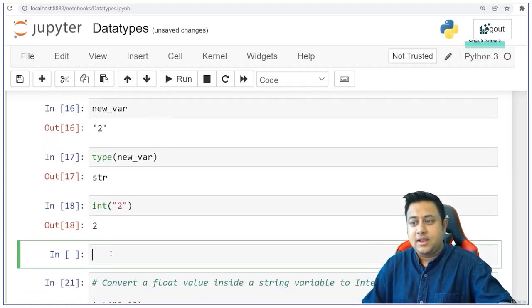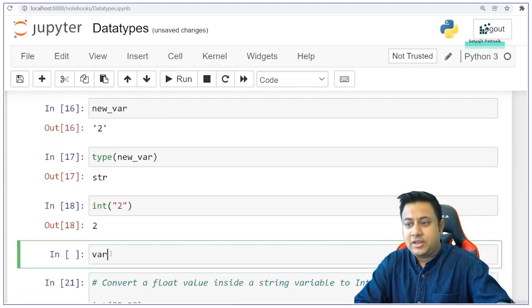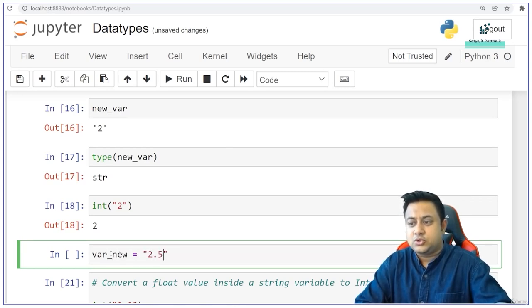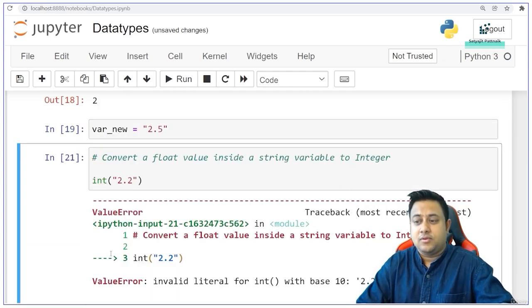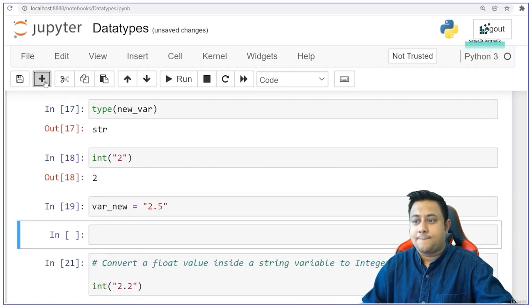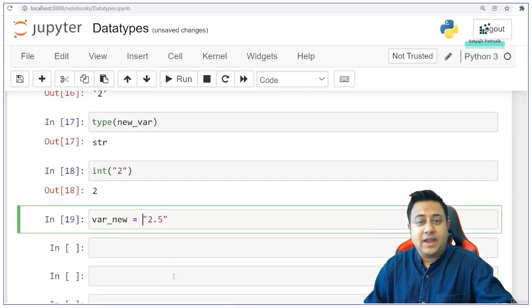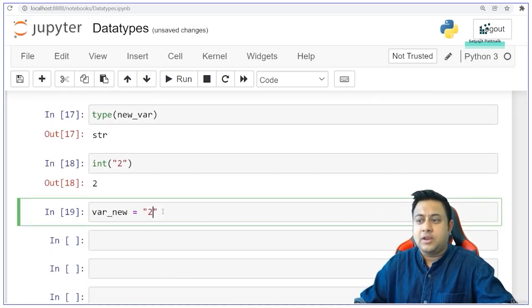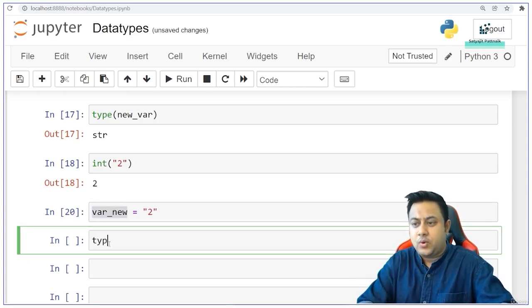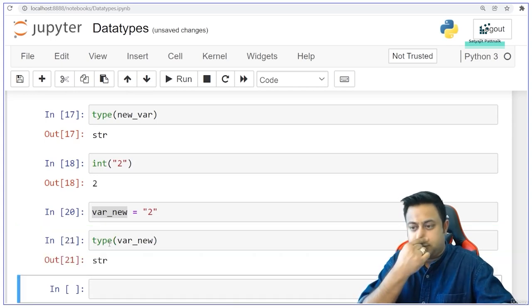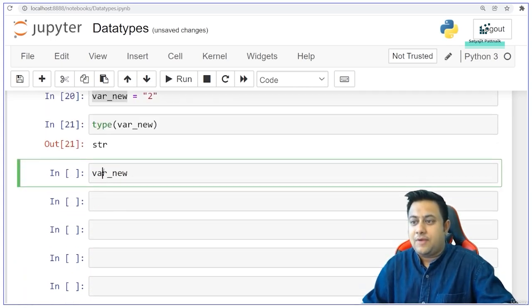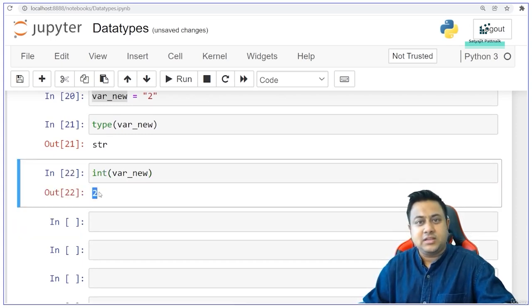But let's say I have a variable var new equals to something like this, 2.5. Can we convert this into integer? Let me run this. Let's say we'll define a simple integer value inside a string variable. Let's say var new. It's a string object. Very simple. Now if I have to convert this into int, I will simply call int, done. Now this is my integer value.